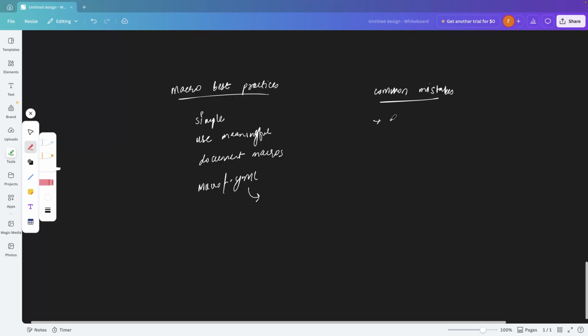So let me just first write down here: not everything should be written as macro. Do not overcomplicate. And again, do not ignore the readability, because this is highly important.